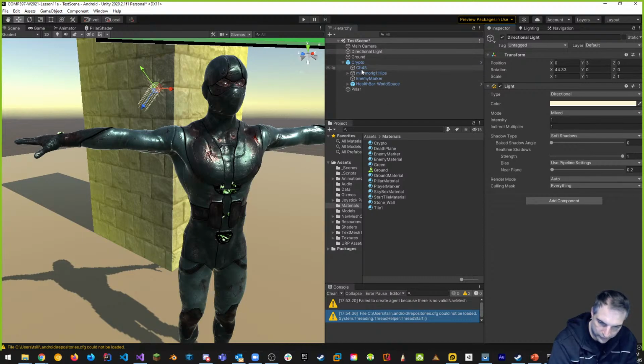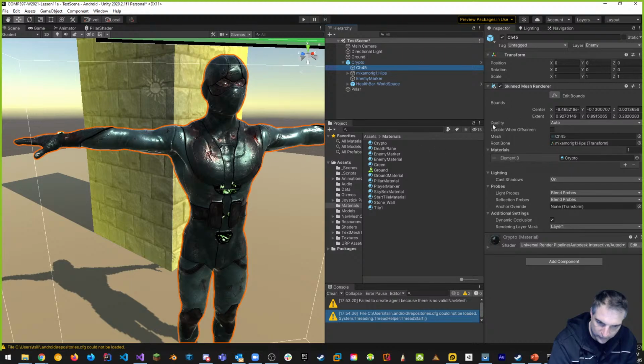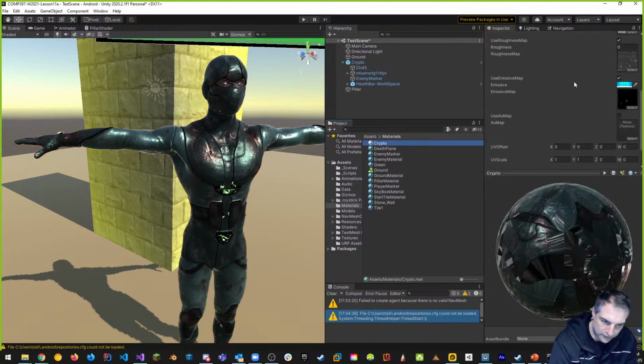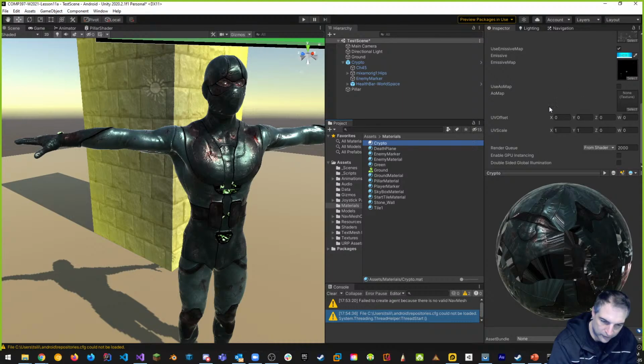We sort of covered almost everything. And then we went to the material settings. Let's take a look at his materials. If I go to his materials, again under the materials folder, if I look at crypto himself, you can see that he's got some materials in here and it says render queue from shader. So kind of interesting, right?